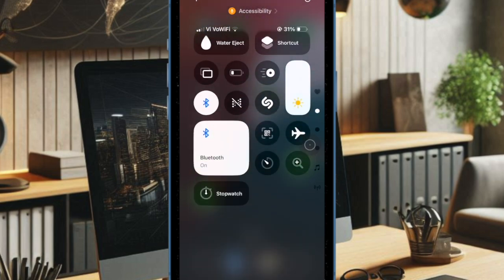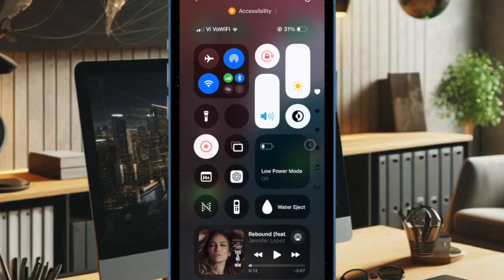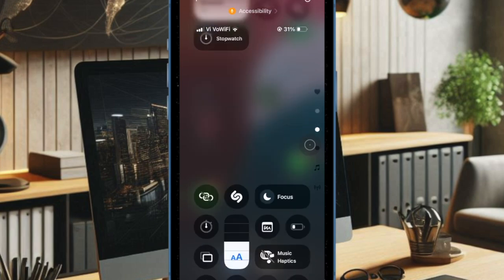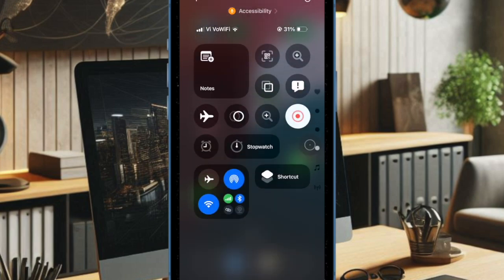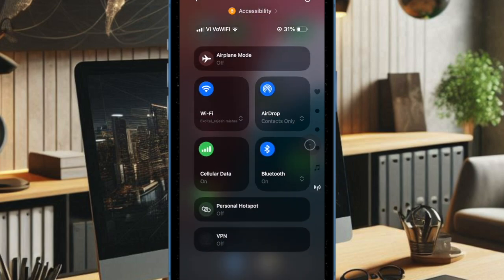No worries, because there is a pretty neat way through which you'll be able to reset Control Center on your iPhone running iOS 18 or later, and that too without losing any custom settings at all. That said, let's get started.